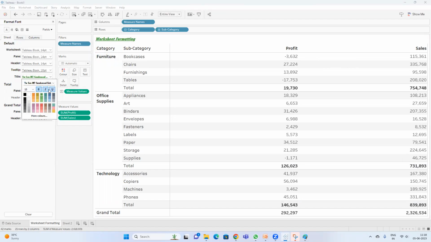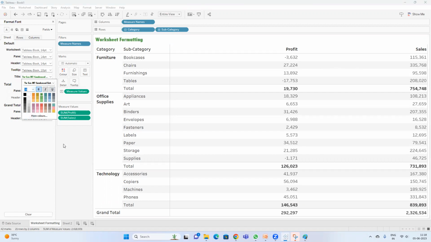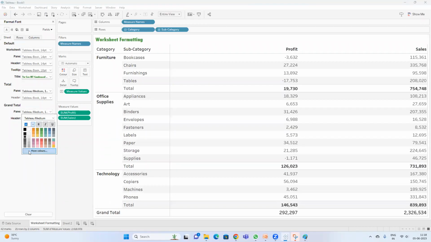Let's change italic mode. Yeah, and let's increase the title size. Yeah, so this way we can format. And when you see this total and grand total, it has to be bigger than totals. So let's increase the size to 16. Yeah, and make it bold.